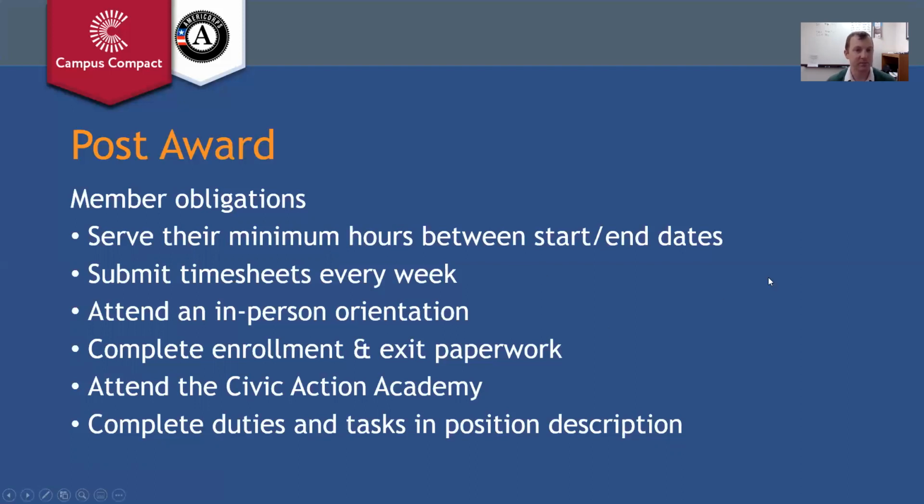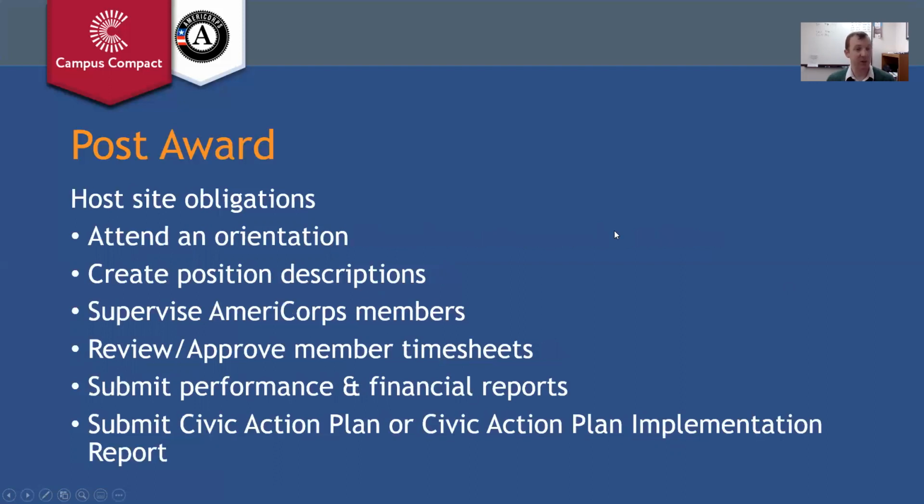On the host site, what we're asking the organizations to do: attend an orientation, and create the position descriptions locally for your AmeriCorps positions. We do help out with that process, however. Supervise your AmeriCorps members and serve as the lead contact to work with your AmeriCorps positions. Review and approve all member timesheets, and submit performance and financial reports as necessary. And lastly, for our campus partners, submit the civic action plan or civic action plan implementation report that talks about how you're working towards achieving the goals in your plan.